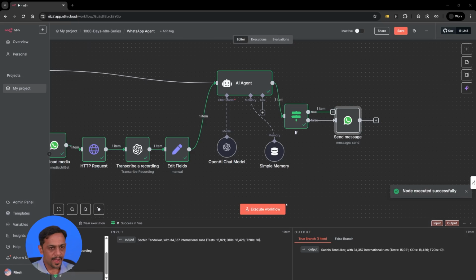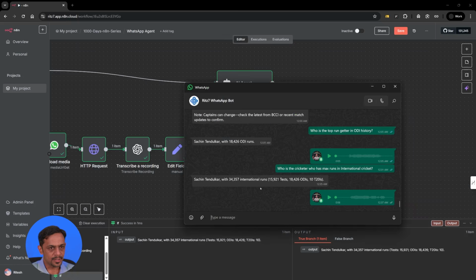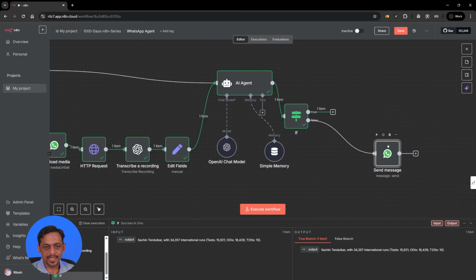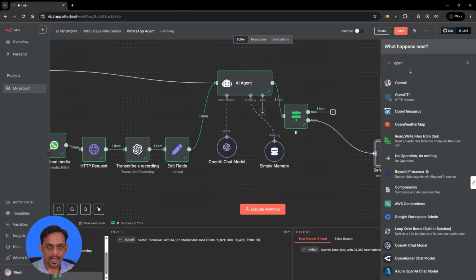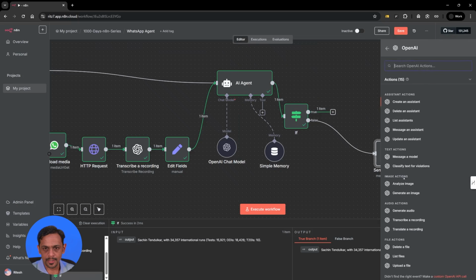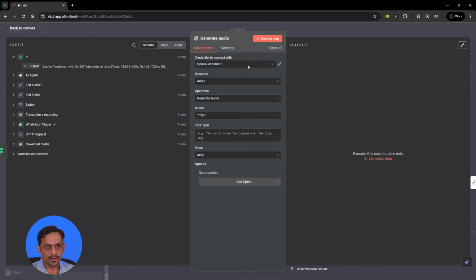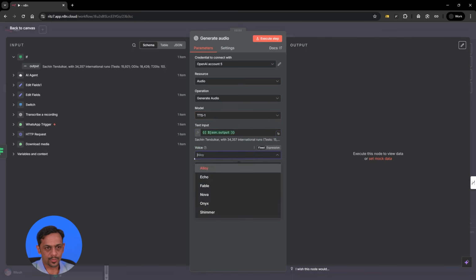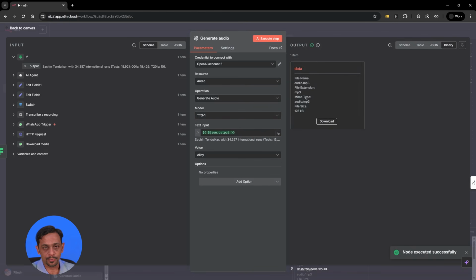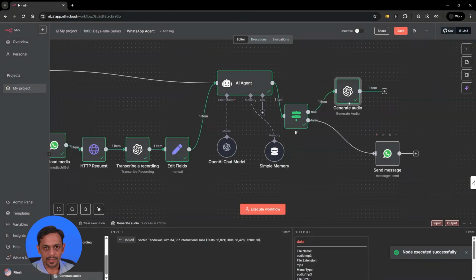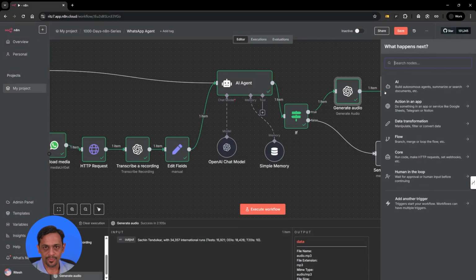Let me go back to my WhatsApp thing. As you can see, because we sent the audio message, we want to generate audio. Now we'll go to OpenAI and we will use generate audio. Same account, resource audio, generate audio, TTS1, and the text input will be the output which is coming from here. We have different voices which we can choose from, and just use the default one, execute step. We get the audio output, but this is in MP3 format, and what we need for WhatsApp is a different format.